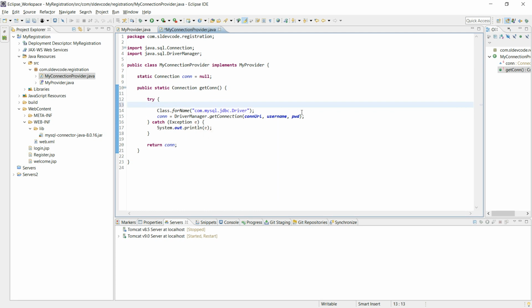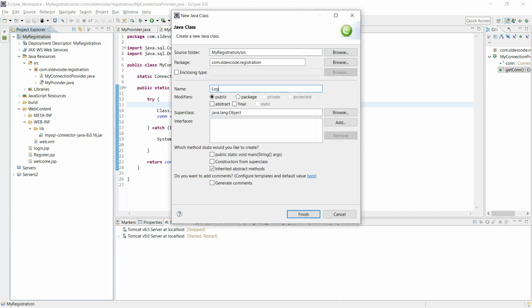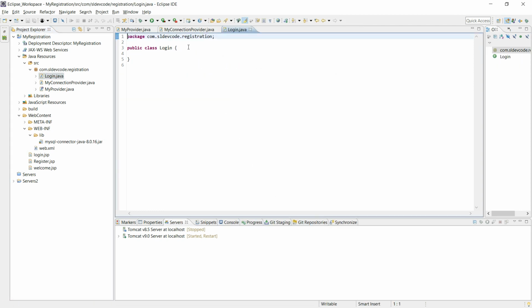Now my connection provider Java class part is over. Now I have to create the login Java class. Right click my registration, go to new and select class. Now I will give a class name. It is login, and click finish.